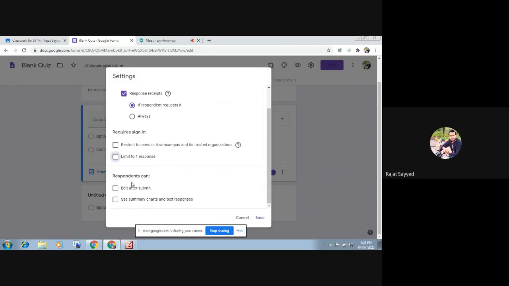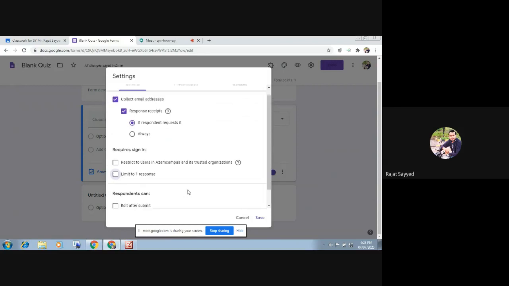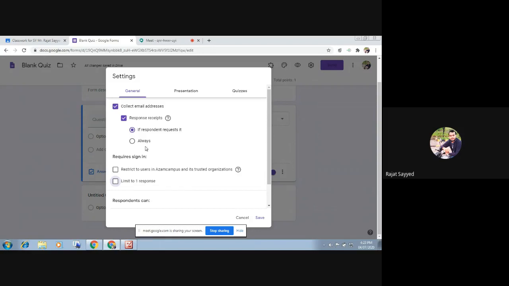The next settings are for the respondent. Again, respondents are nothing but the students. The student can edit after submit, or the student can see summary charts and text responses. Again, you have to uncheck this if you are giving this for examination. If you are giving this assignment for practice purpose, you can check this, or you can allow students to edit their answer after submission also. So these are the settings which are in the general tab.